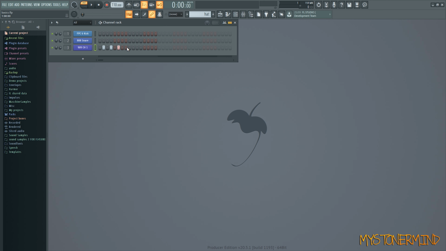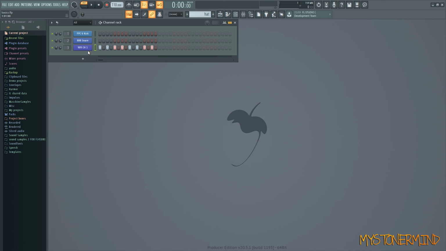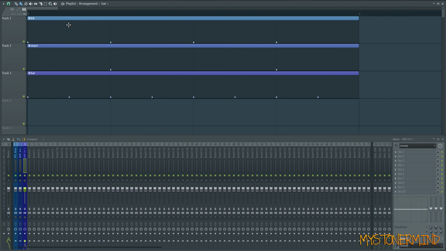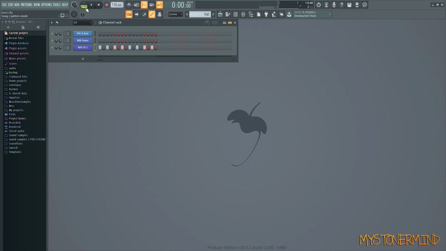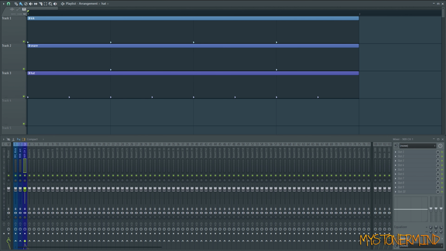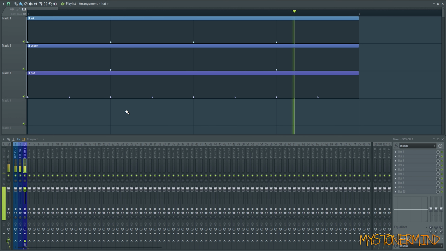Sometimes doing this is a little annoying. So what you want to do is fill each 2 steps and boom. So now we go over to here and I'll press play. Oh no, what's happening? Pattern. Click on song or click on that and that selects song automatically. There you have the beginning of a track.